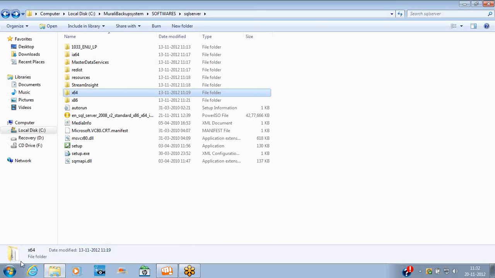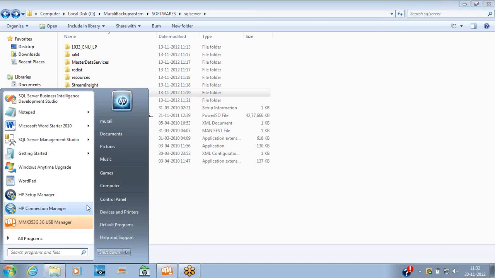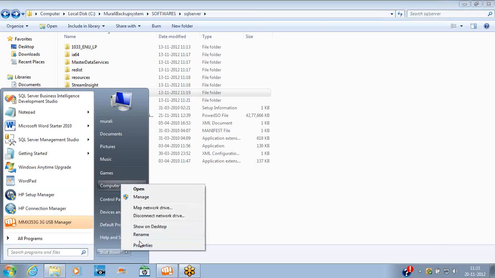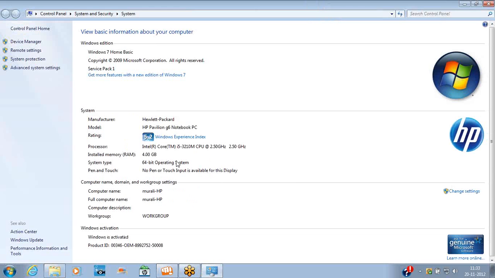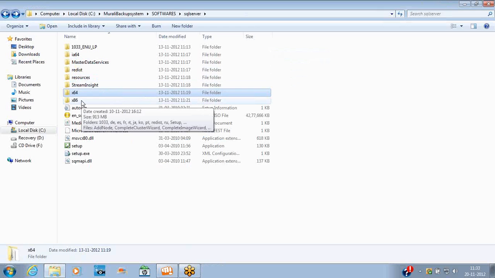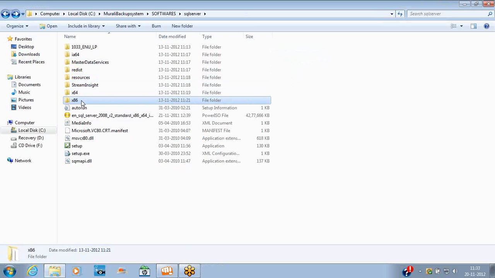Now how do you identify what bit operating system your computer is? For that, go to Windows, My Computer, and go to Properties. It will give you the RAM and so on, 4 GB RAM, and you can see the operating system. It is a 64-bit operating system. If your system is 64-bit, then you don't need the x86 part. You can remove it, but it is better to have it. Why? Because whenever you get a new 32-bit system, you can copy the same software into the new machine and install it.